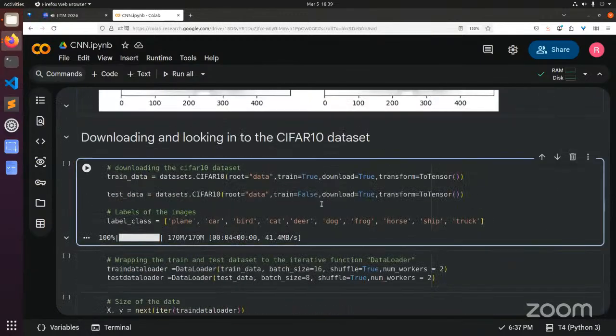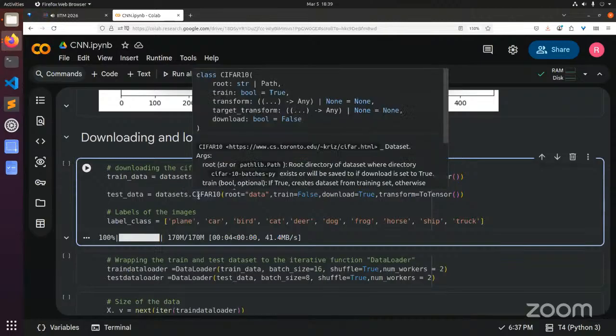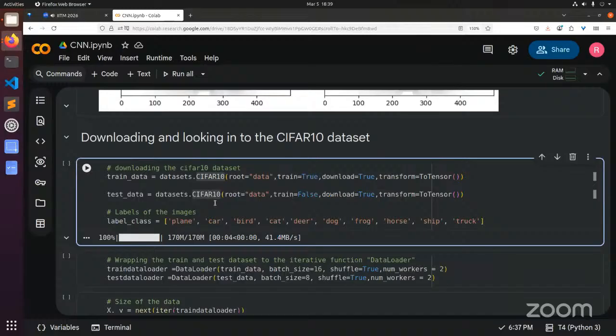So we will first download the train dataset from the CIFAR 10 dataset. CIFAR 10 is a 10 class dataset. There are only 10 classes in this dataset, so we'll download it. All these 10 classes are plane, car, bird, cat, deer, dog, frog, horse, ship, and truck. And we will train with this dataset and test our algorithm on the test dataset.